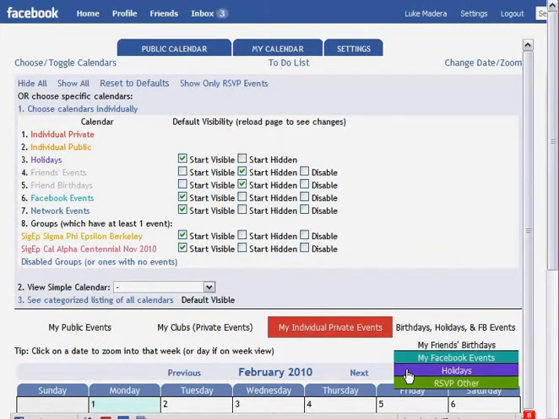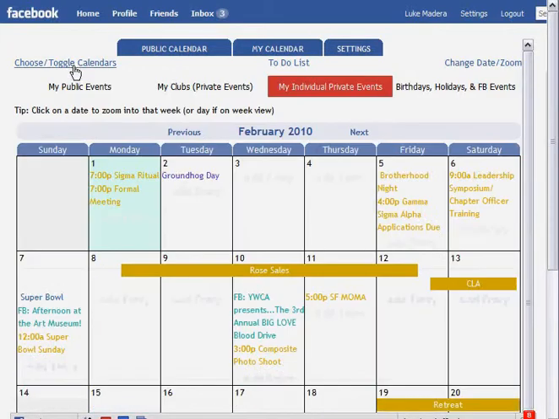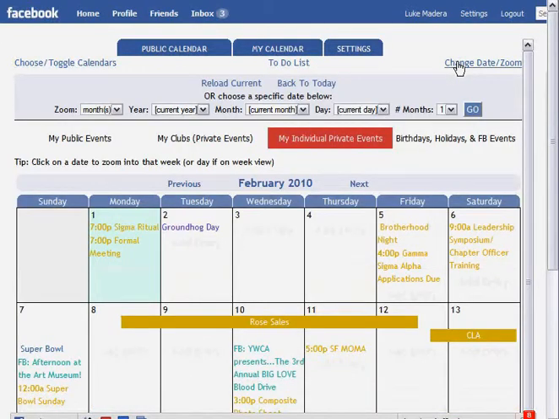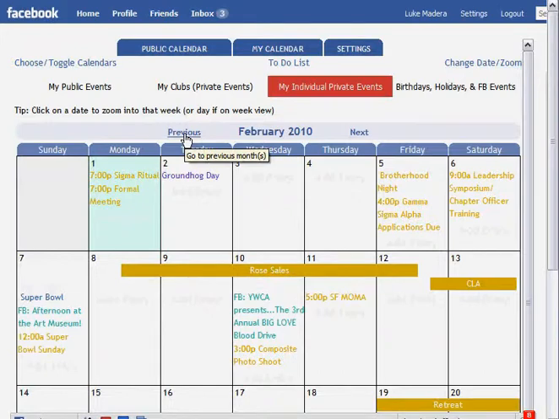There are three ways to navigate the calendar. The first is the Change Date or Zoom button on the right. The second is the Previous and Next buttons. And the third is to actually click on a date, which will zoom into that week.